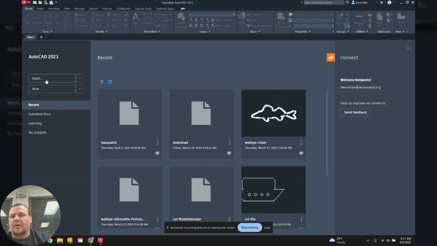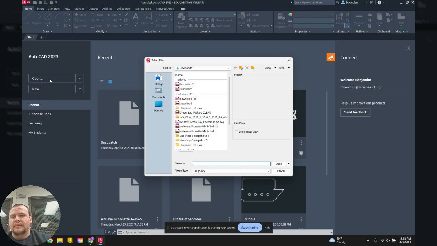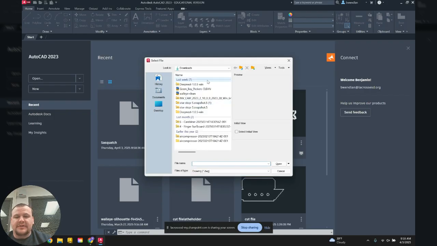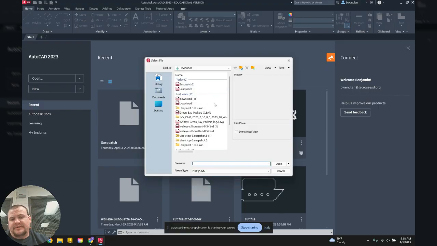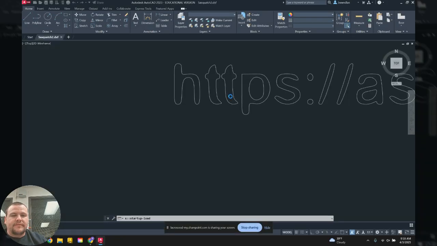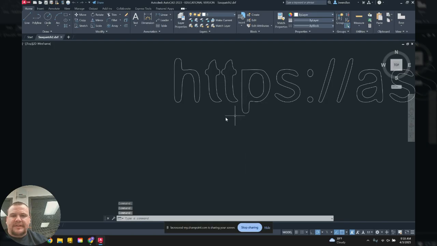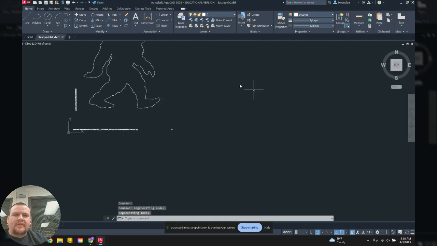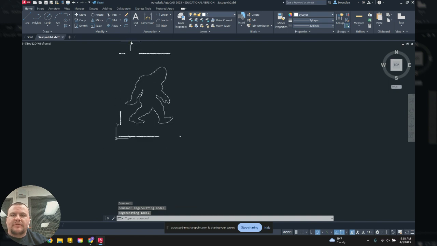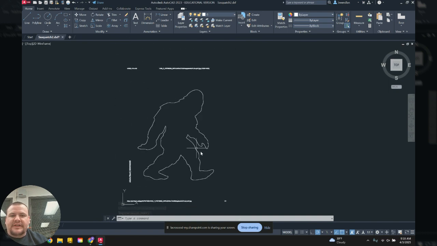So I'm going to go ahead and double click on AutoCAD. And I'm going to open Sasquatch 2. The default setting is to try to open DWGs, but we are using DXFs. So you need to select file type DXF. From there, you're going to select Sasquatch 2. And it opens up and it's very zoomed in. What you can see here, you just scroll out and scroll back in, is it made our Sasquatch, which is nice.